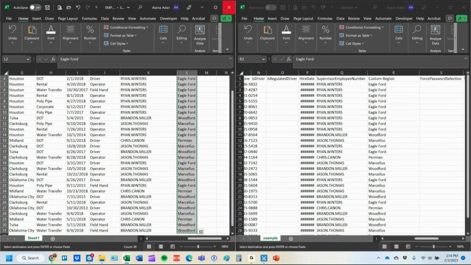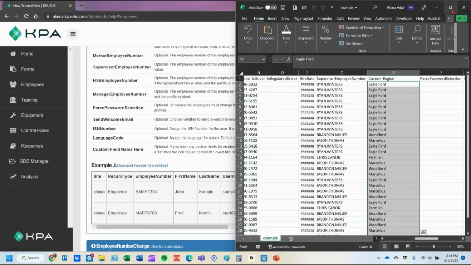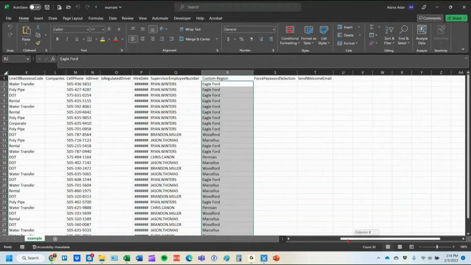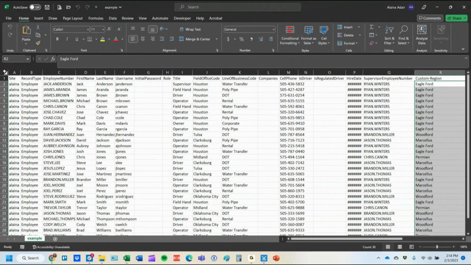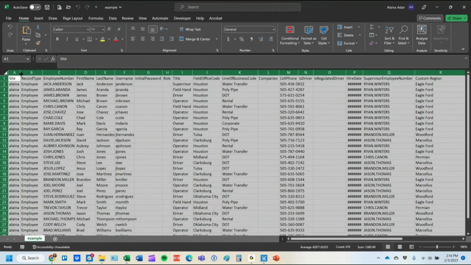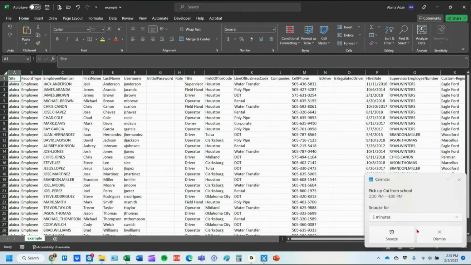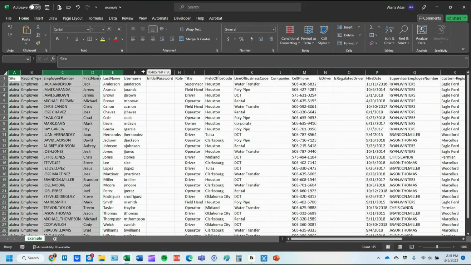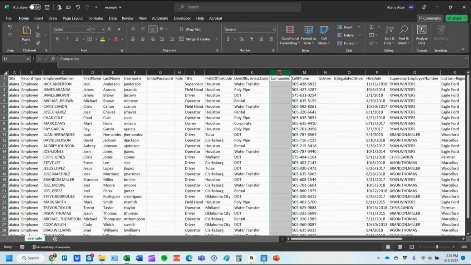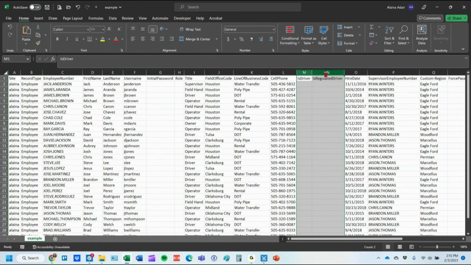So now that I got this transferred over into our template, I can clean it up and get rid of some of these additional columns that I'm not going to need. Typically, you are going to be required to go through columns A through H. And then anything else beyond that is just optional fields. In this case, I'm not using the companies. I'm not using the driver fields.